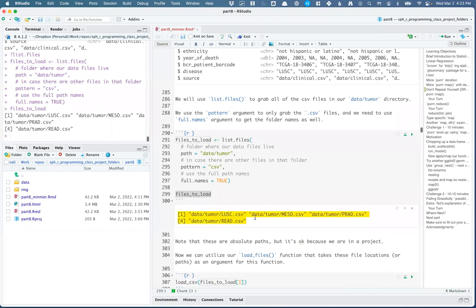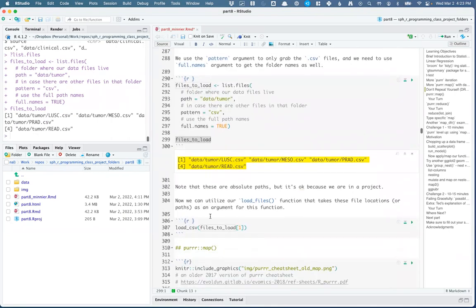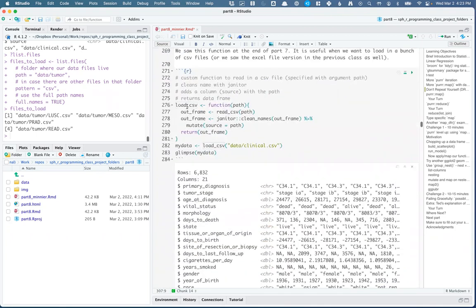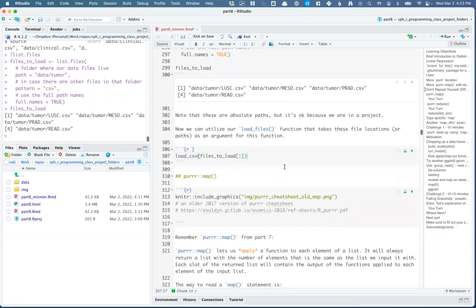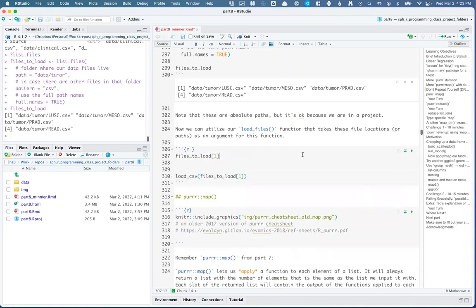It's a character vector. And we are going to apply our load_csv function that we created last time up here. So this is our function name, load_csv. And let's just test it. Usually it's a good idea to test that function that you created on something to make sure it's working. So I'm going to test it on this first one. I'll just show you with that.